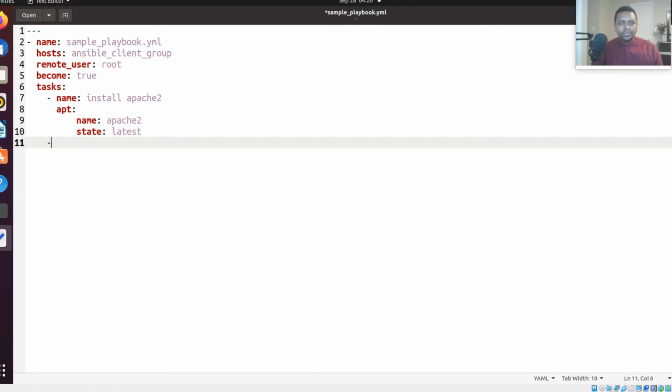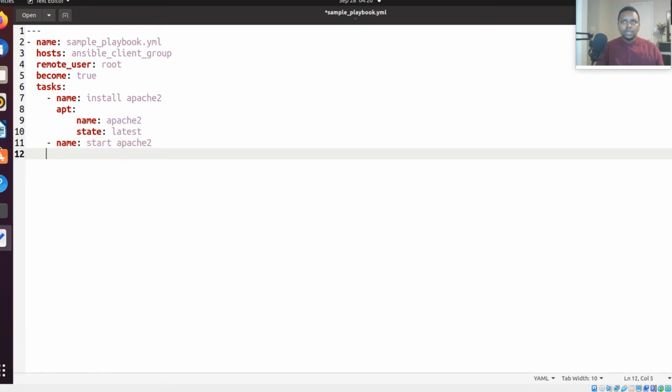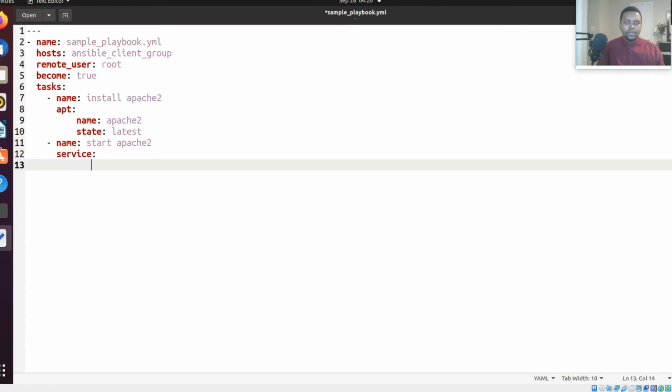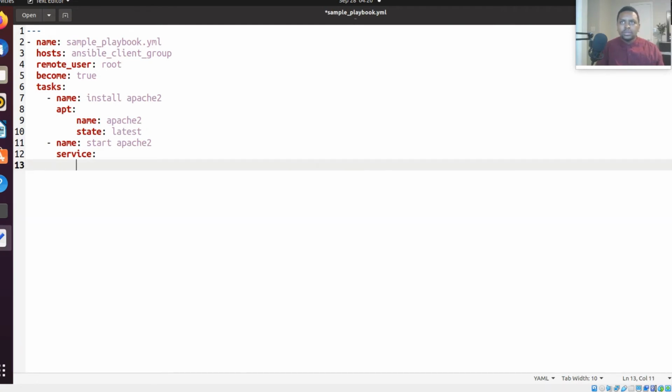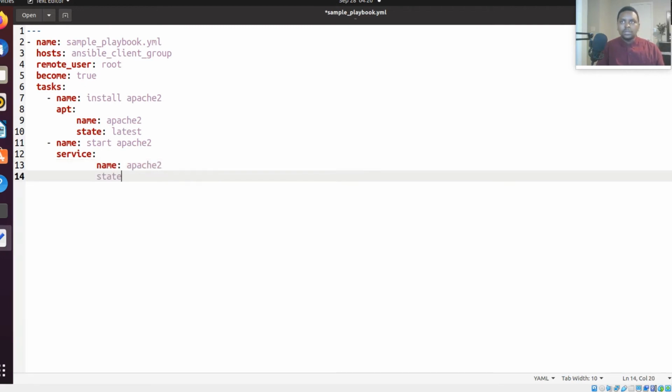Next task. Our next task is gonna be start Apache. So we're gonna start the web server, and the service is going to be here. My indentations are appropriate. Okay, so I got name Apache2, state. It should be started.